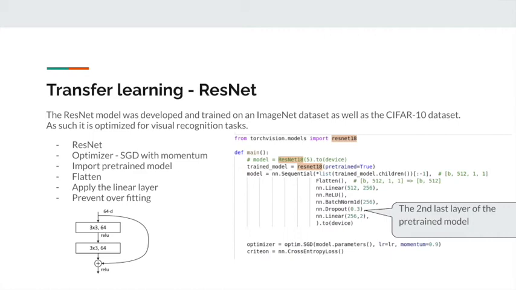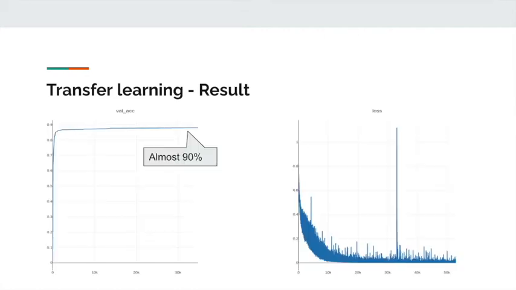Here we use the SGD optimizer with momentum. That's a stable one. And we also use cross entropy loss here. In the end, we get almost 90% accuracy on the testing dataset. You can see it's very good. It can almost tell all the posters properly.